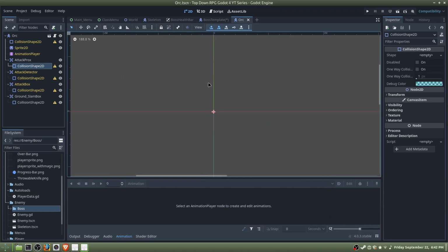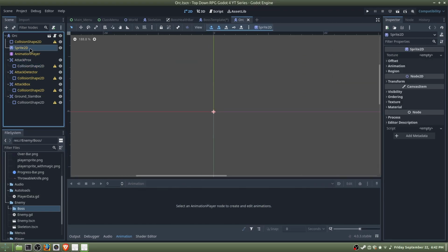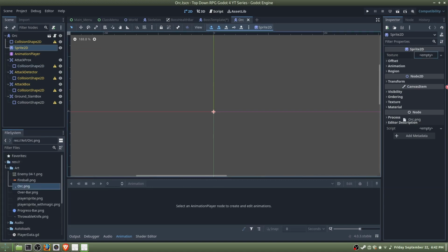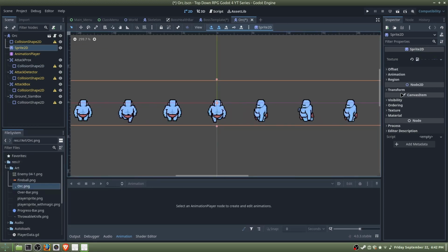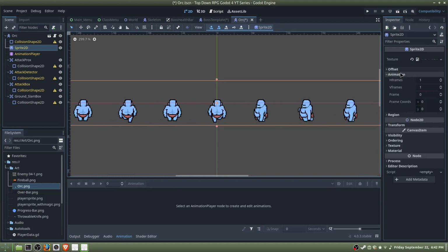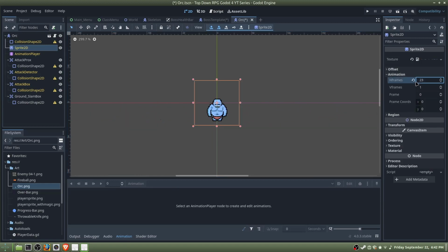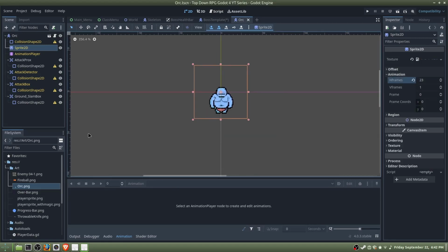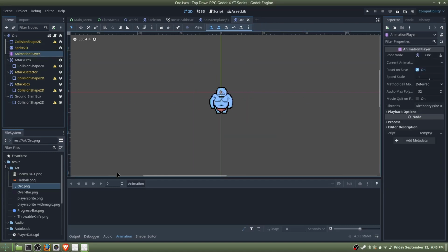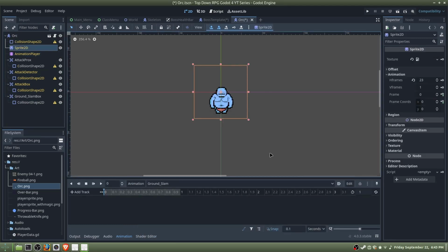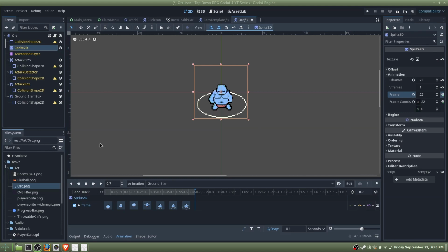We can save. And under our sprite, we'll just want to drag and drop our orc PNG. And in my case, I have 23 frames. For the boss, I'm going to show how to animate the special. So we'll want to add in our frames. So I've done it here.